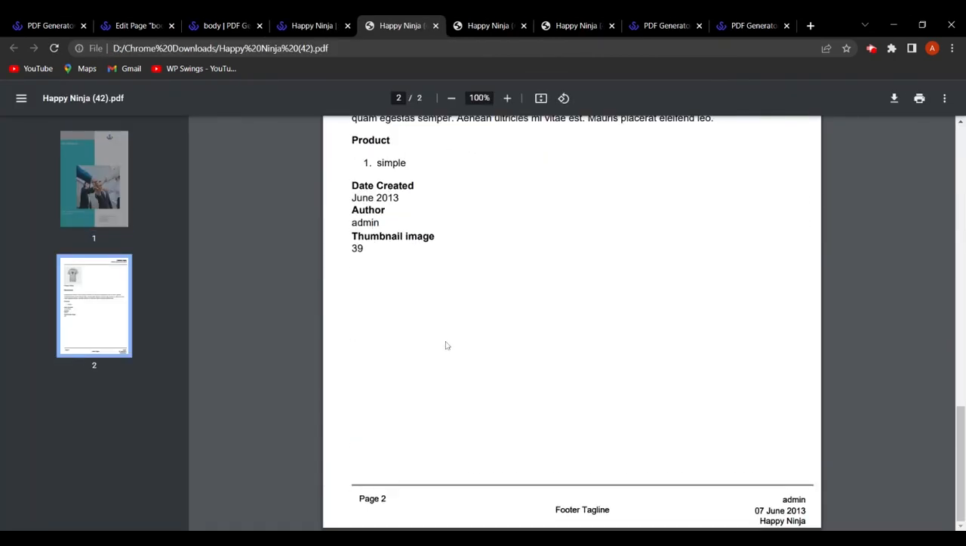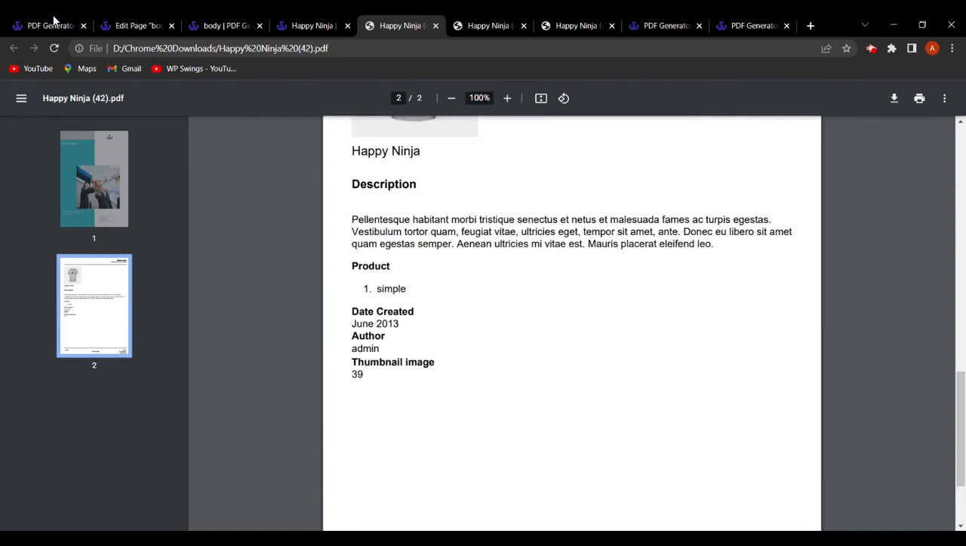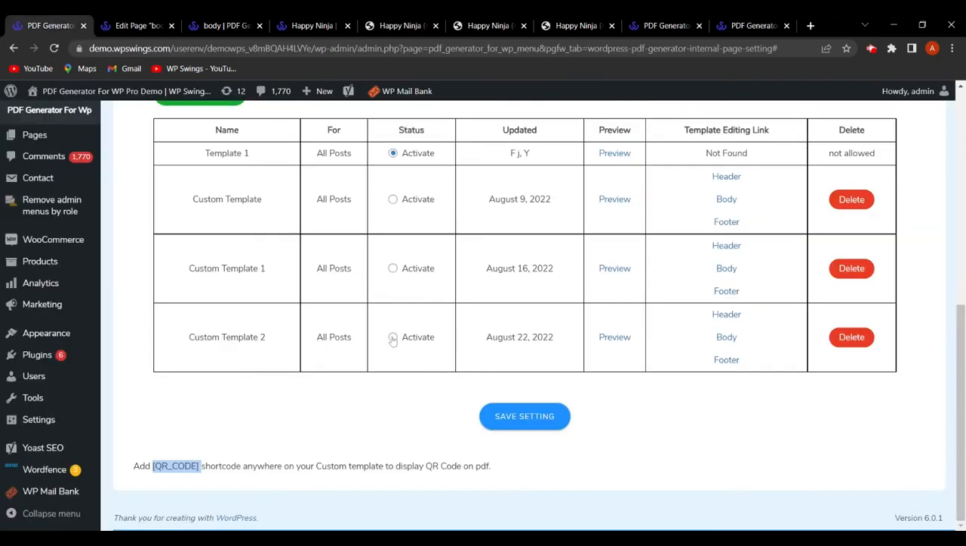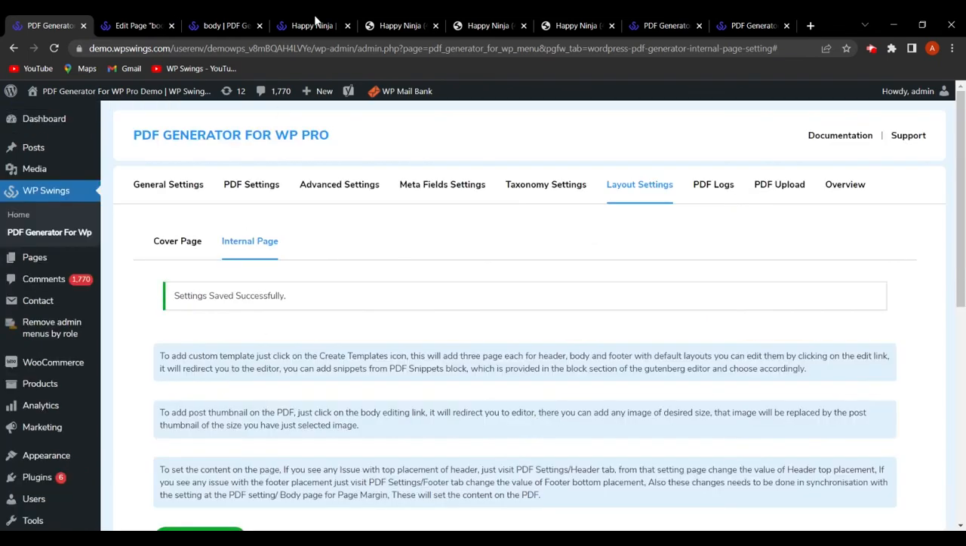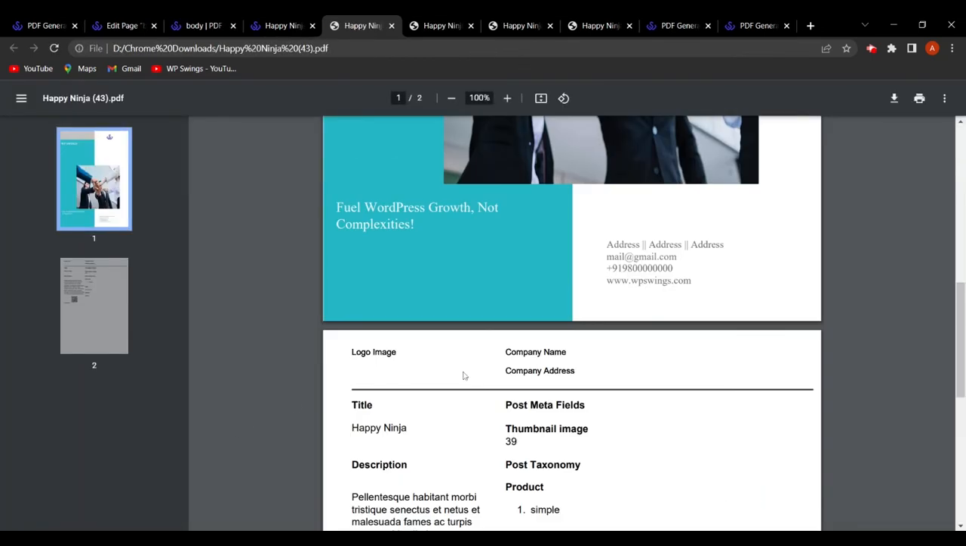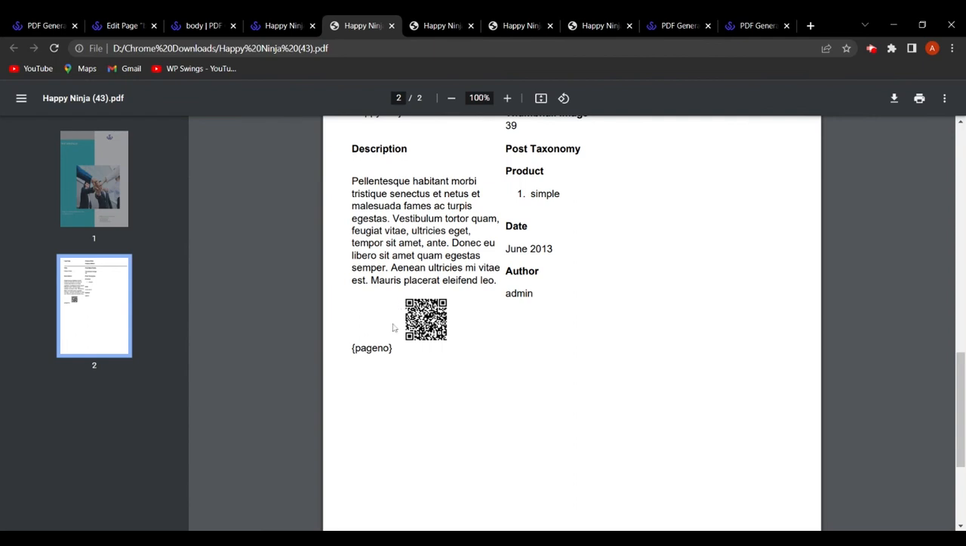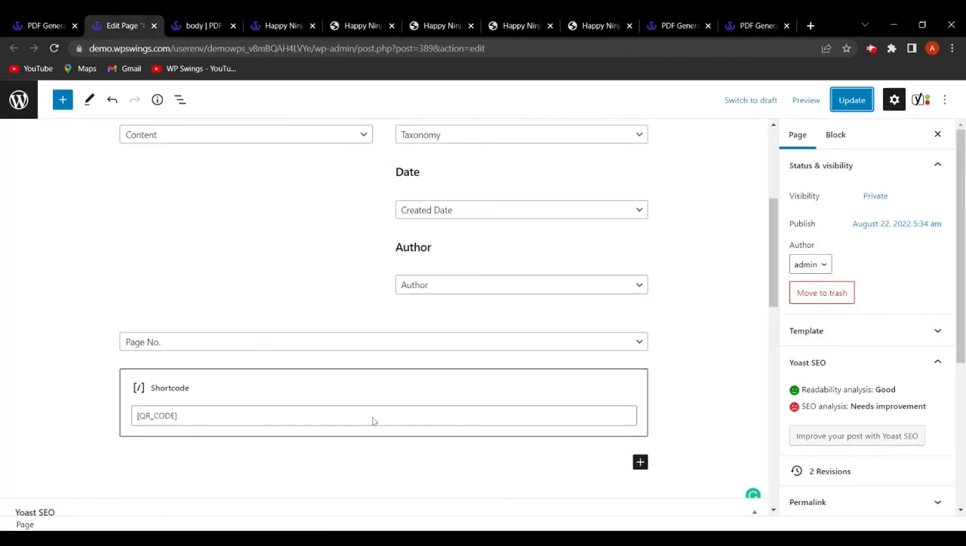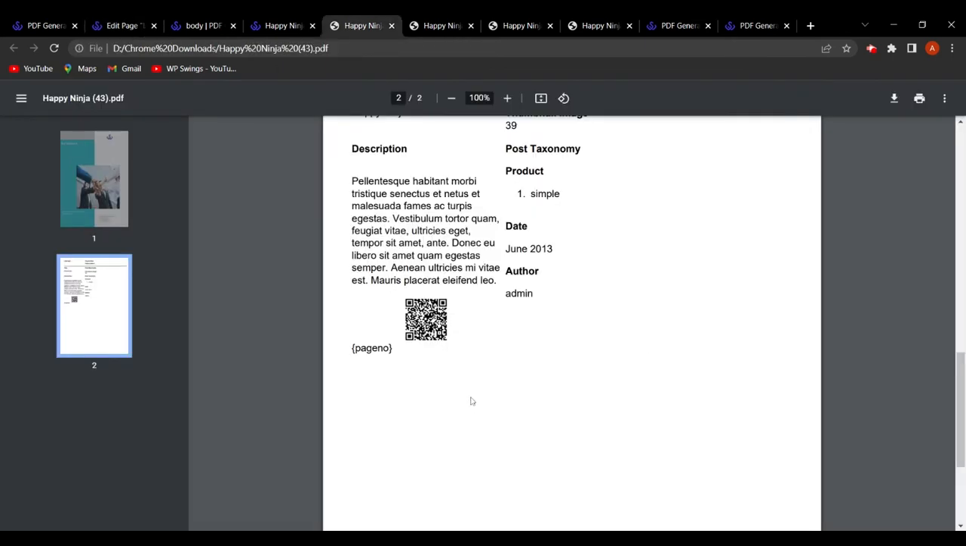As you can see, the PDF is not coming here, because from the backend you have to activate this template. So firstly let's activate this template and click on save settings, and now let us download this PDF. As you can see, the QR code is coming here. This is coming here because from the back end, as you can see, we have placed this short code here, so that's why it's coming here. So this is how you can edit the custom template as per your requirements.